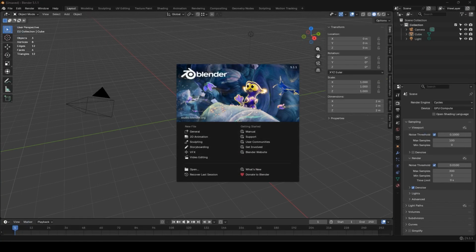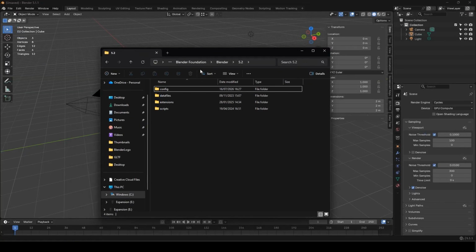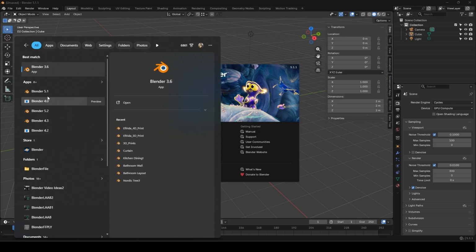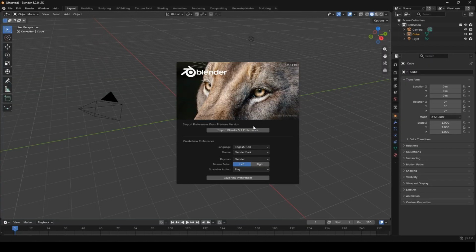So just to showcase this, it is only the config folder. If we go back into this 5.2 and delete the config folder, so we're keeping our data files, extensions and scripts, and then bring in Blender 5.2 again, it should give us the option again, like we have here.